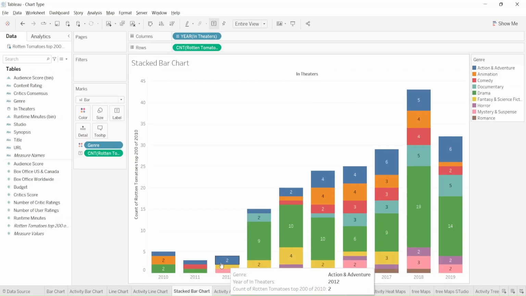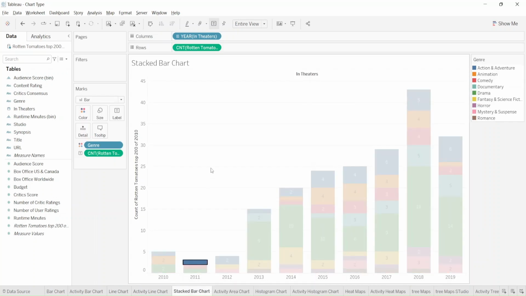Alright. Now what is this mark called? The mark that I have selected. I want to figure it out. I want you to figure this out. I'll not hover on it.